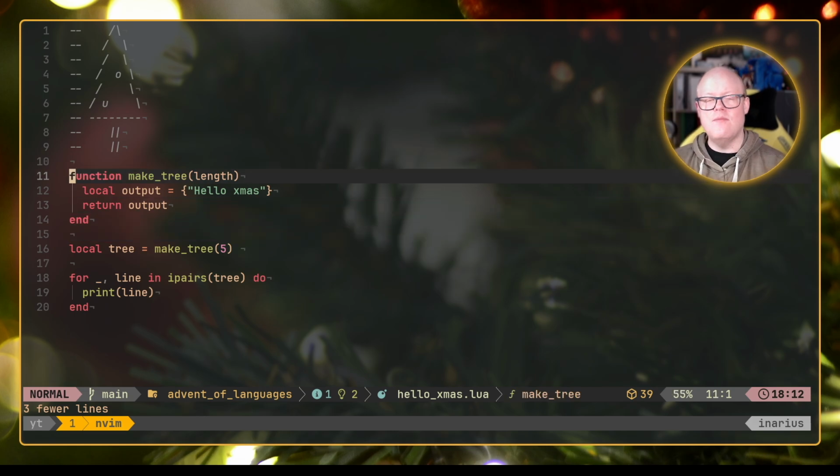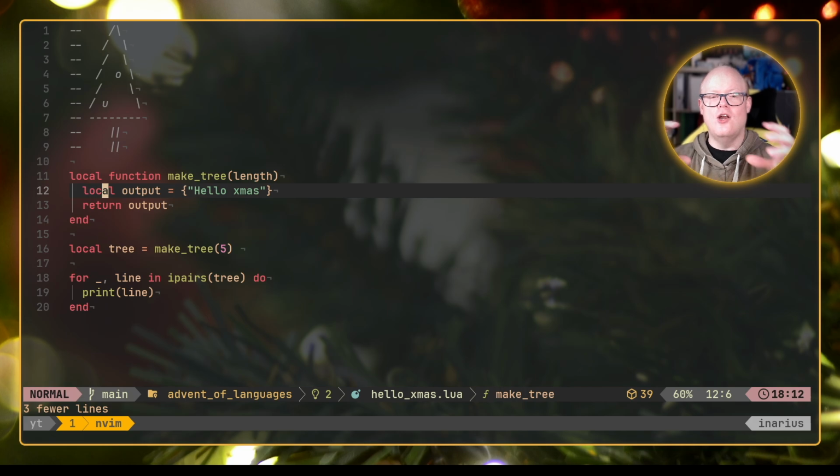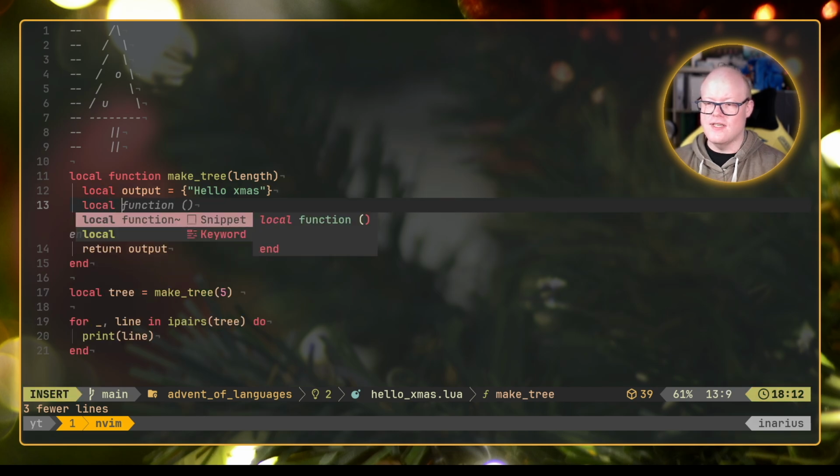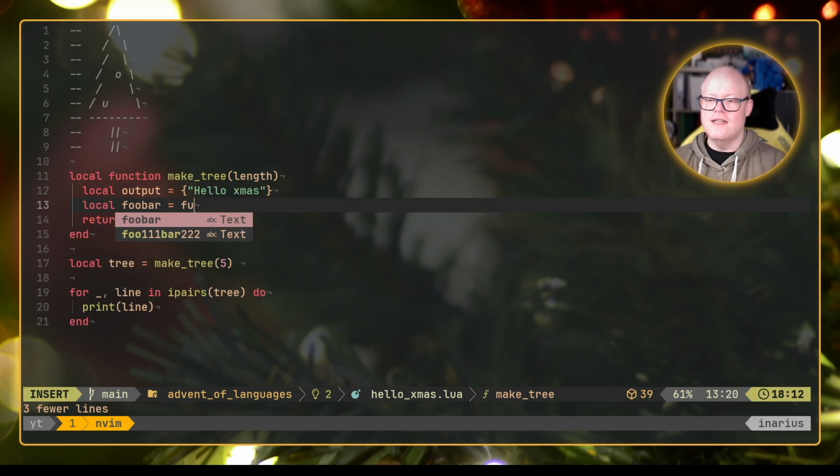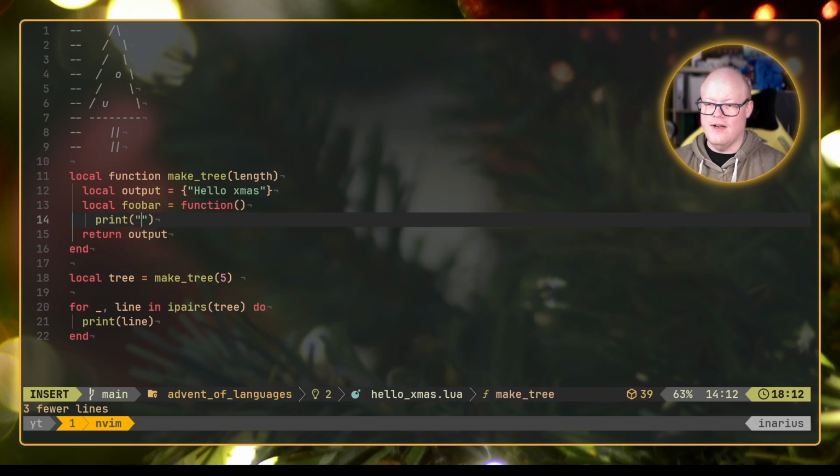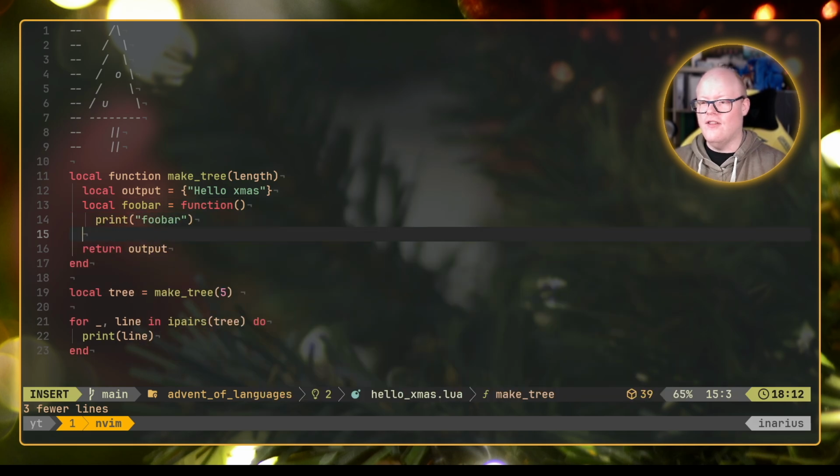However, the same thing is true for functions. So we need to make this function local to this module here as well, by just putting local in front of it. The reason for that is that functions actually are first-class citizens. So I could have done something here, like, for example, local foobar is a function which takes no arguments and prints something like foobar and then ends.